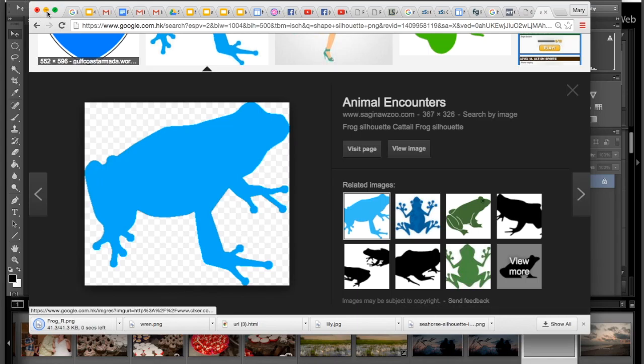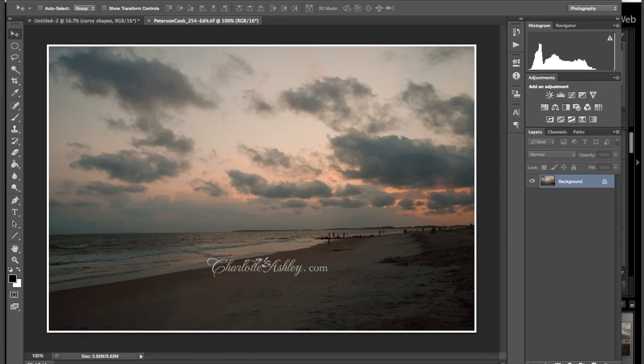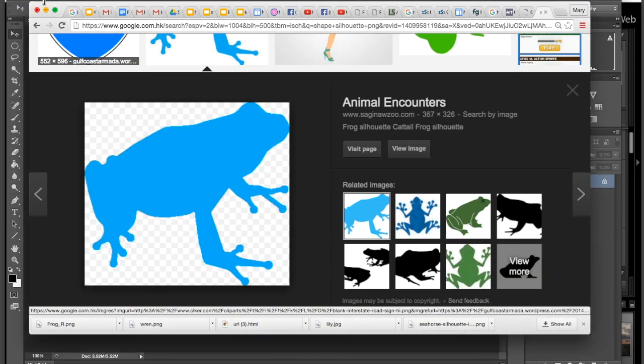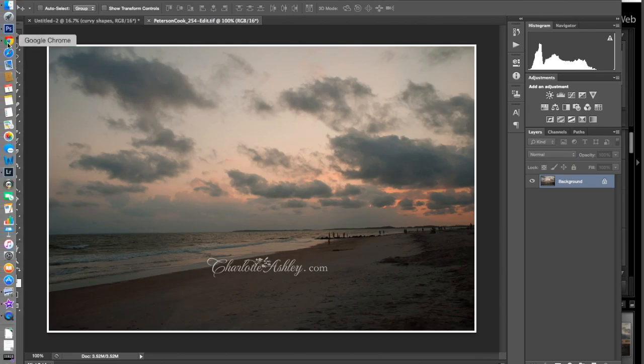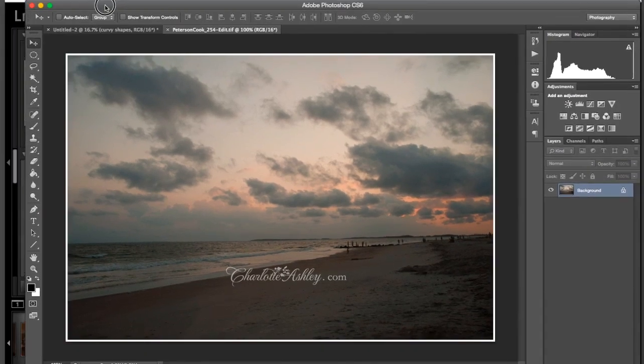Frog doesn't totally fit in with my theme, but I do have, oops, I actually wanted that. Sometimes when I go from website to Photoshop, it doesn't really like to function. I don't know why. Did it again. There we go. Okay, maybe. Won't let me move. There we go.